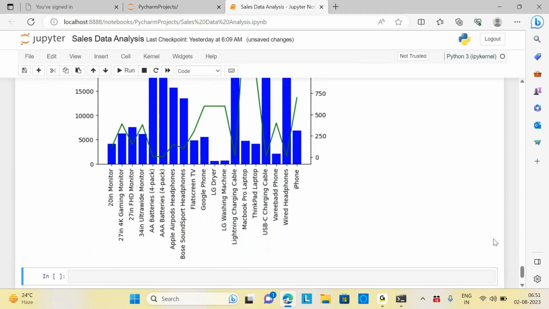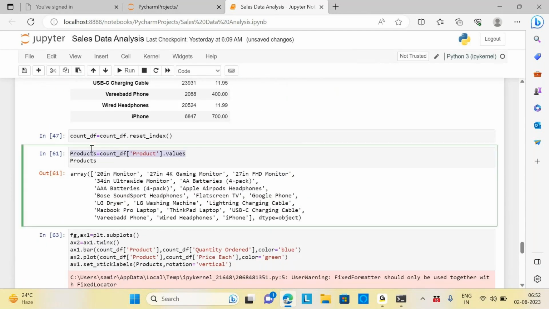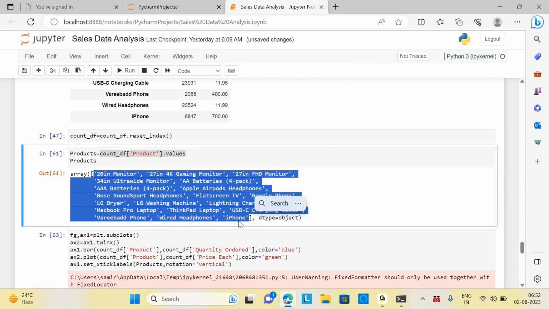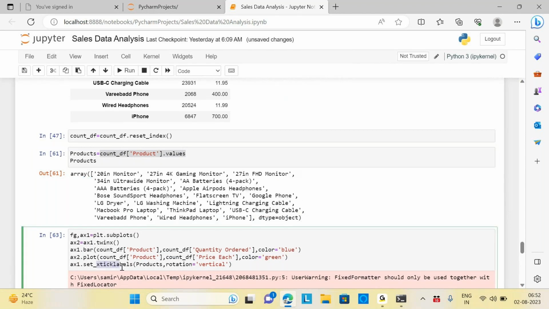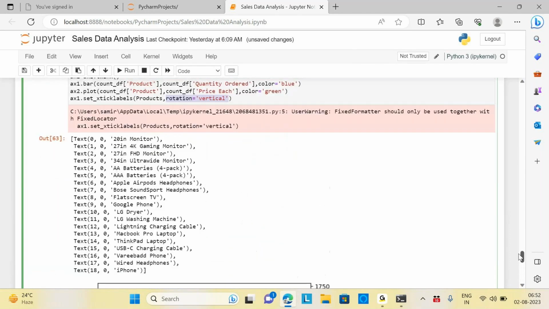So you can create a variable like this, or you can use it directly inside this parameter, but I created this one. From the data frame, I'm taking all the values for the product, which comes as strings normally. Then I'm passing this to the x labels, saying rotation equals vertical, so that I can get some data here. Now my x-axis has become all the products.